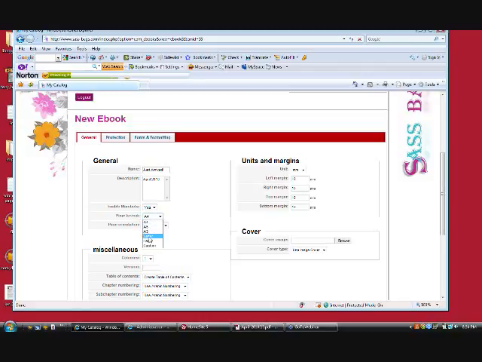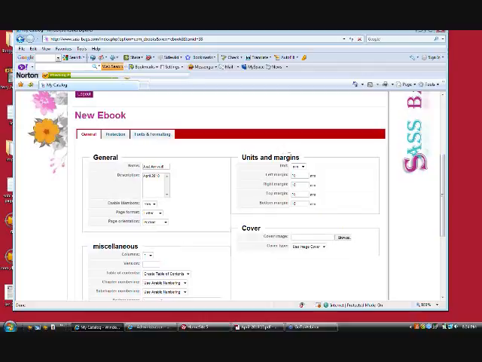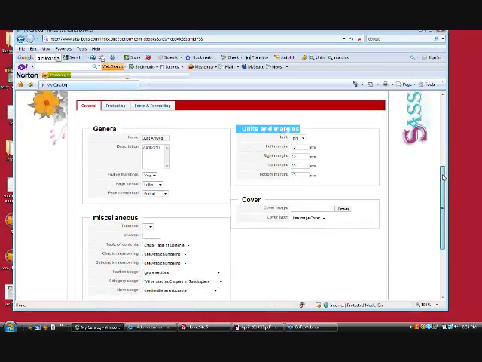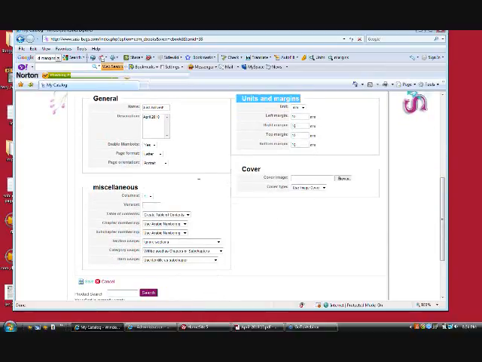Page format, you need to choose letter because most of our printers print out a letter-sized page. I want it to be in the portrait orientation, not landscape. Over here on the right, the units and margins. These are just fine the way they are. I would totally recommend just leaving them at 10 millimeters. The margins turn out just perfect that way.